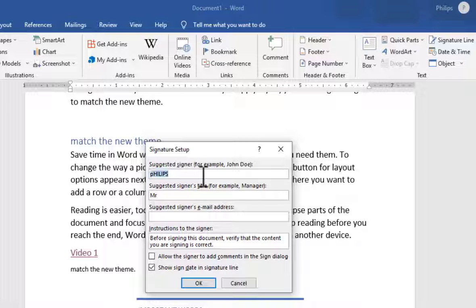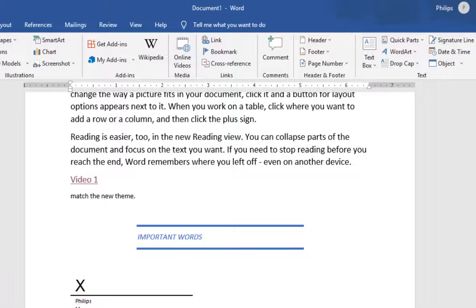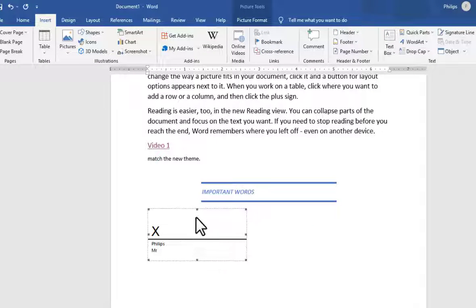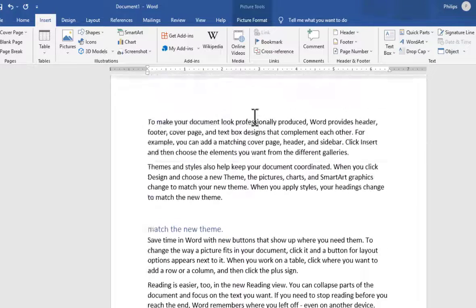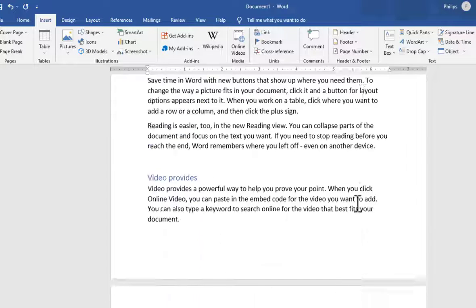I think I made a mistake here. Phillips. Mr. Suggested signer's email address. Let me just put my email address on that. Then I can click OK. All right, so you can see I'm the one signing the document. Then here I can insert my signature. I can use a phone to snap my signature and import and put it here as an image to sign this particular document. So after doing that, I can insert date on this document.